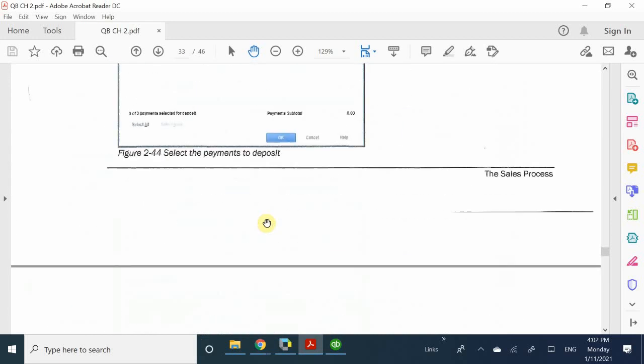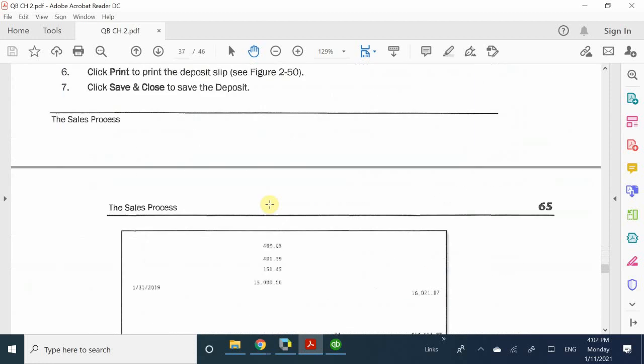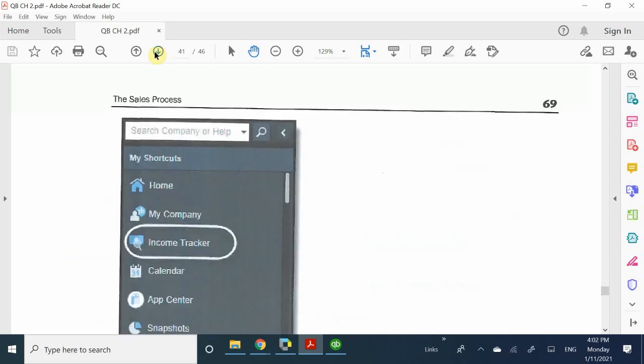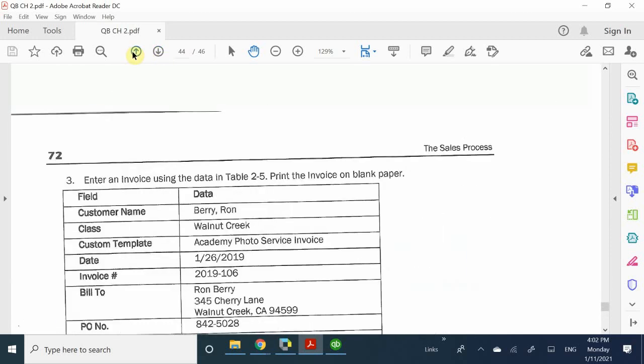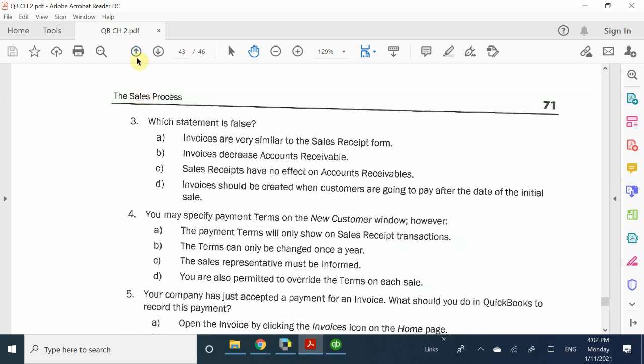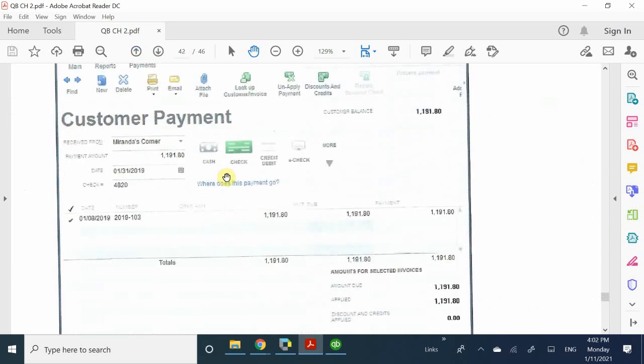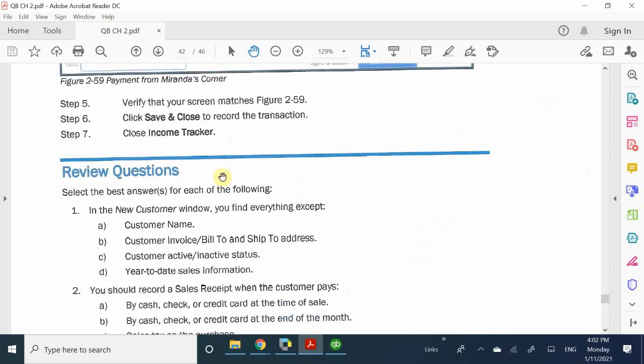So let me go ahead and find my review questions. It's going to be at the very end, page 70. Oh, okay. So go back, go back, go back. All right. So let's go ahead and look at our review questions.